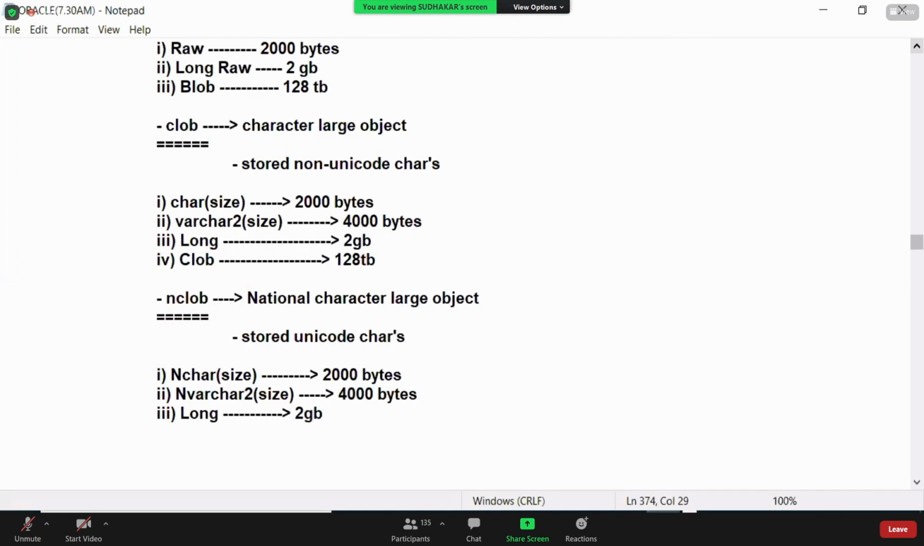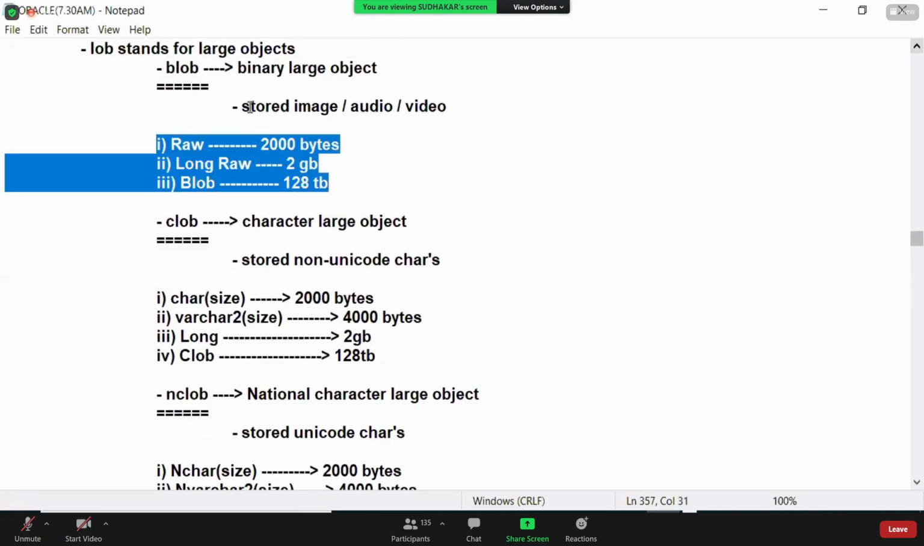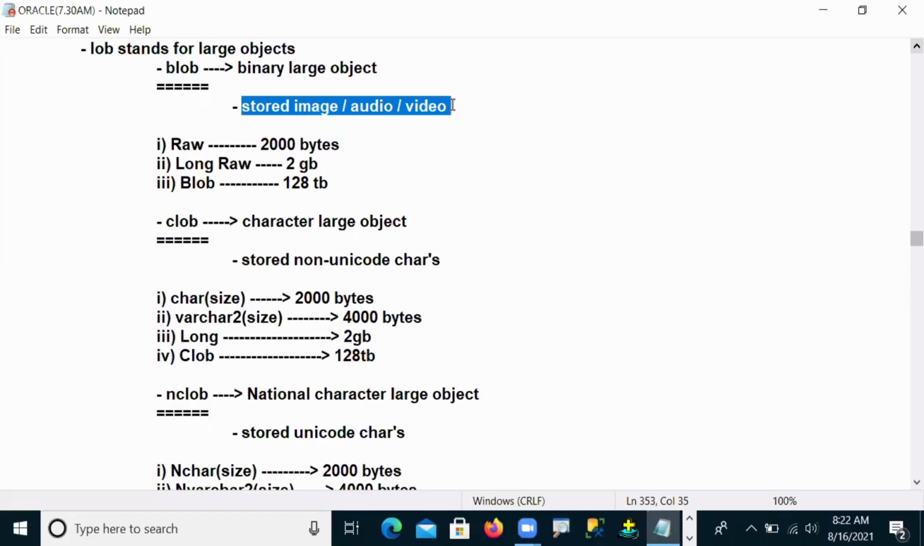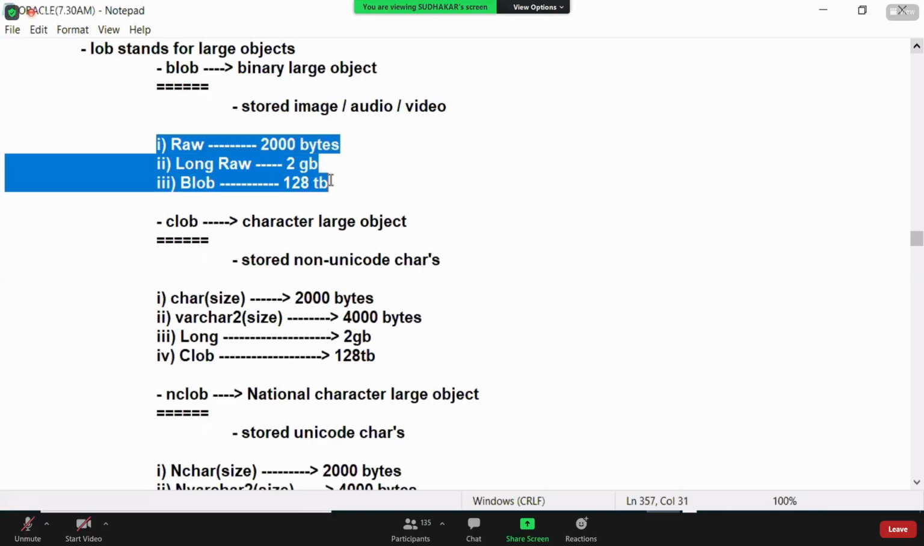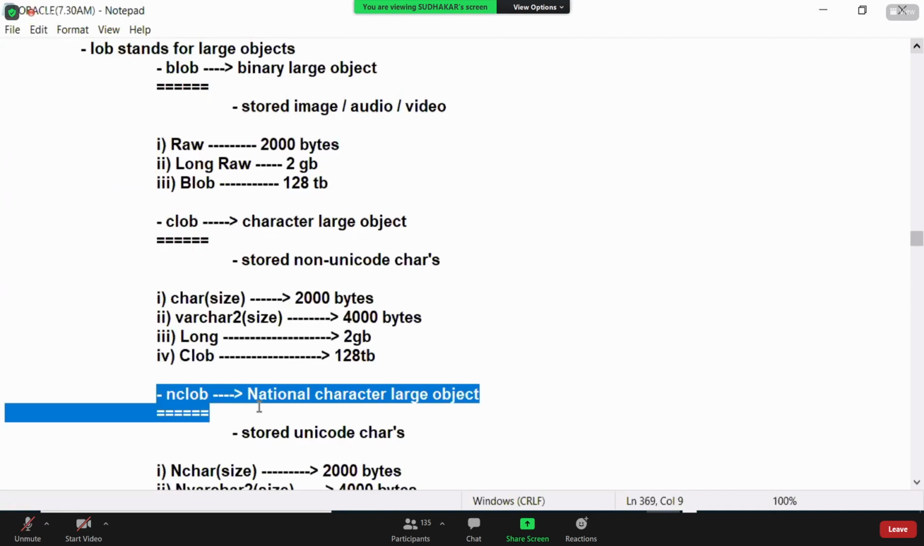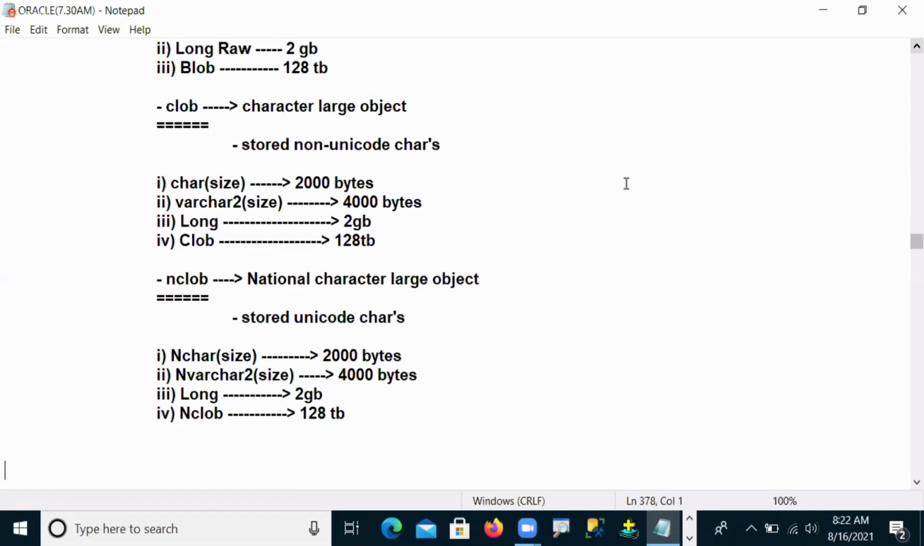Okay, 2 GB. And next, fourth one. What is that? NCLOB. NCLOB, okay, so NCLOB is 128 terabytes. So these are the memory extensions of your data types. Suppose RAW, LONG RAW, BLOB. These are all storing the same kind of binary format of data, but where it differs is their memory extensions. Their memory extensions are different, like in the CLOB, like in the NCLOB. Okay. So this is the complete information about your data types.